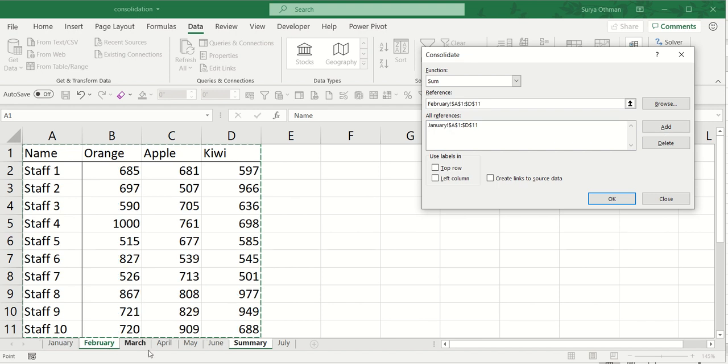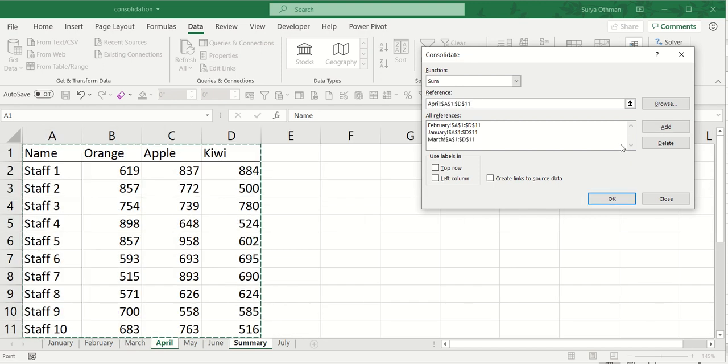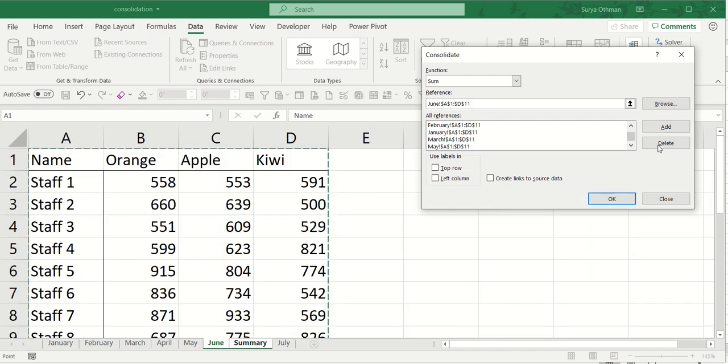February. If the cell range or the addresses are all the same from January until June, we don't have to reselect. We just need to click the worksheet name. Make sure to click Add, go to March, Add, go to April, Add, go to May, Add, go to June, Add.